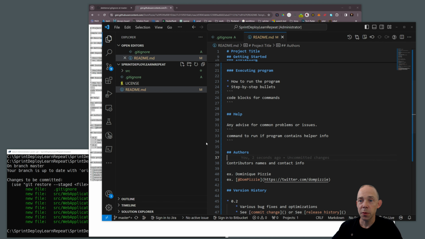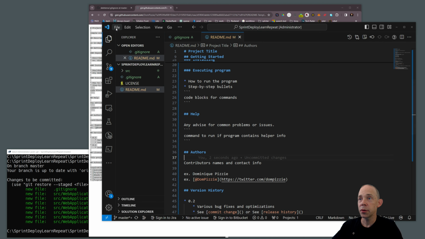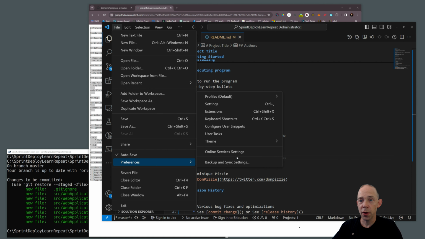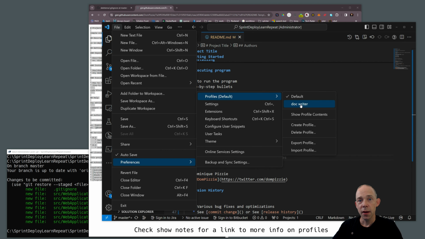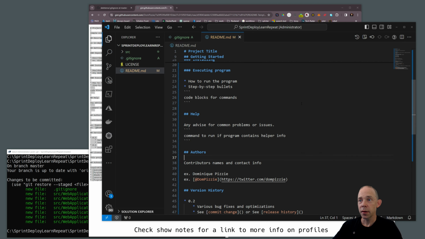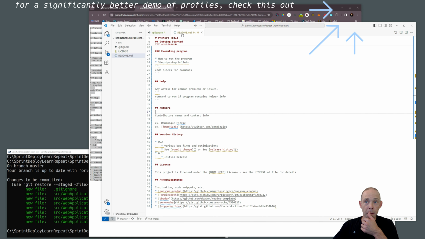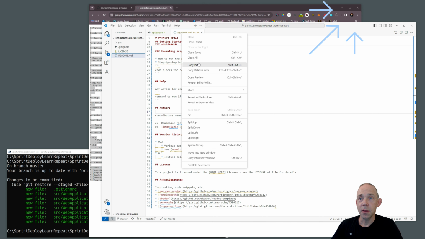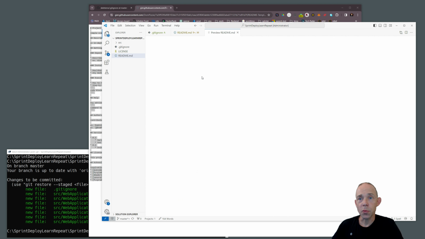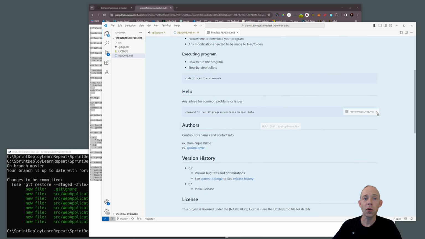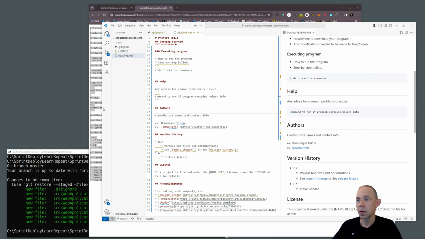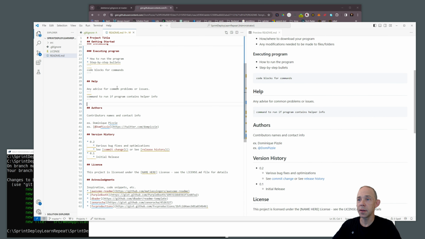Let's just make this a little bit bigger. There's a thing called profiles. If we go into preferences, profiles, there's a doc writer profile that is going to help you to edit the README file. And if I just go to open preview, that's what it's going to look like in GitHub, and this is how we edit it.